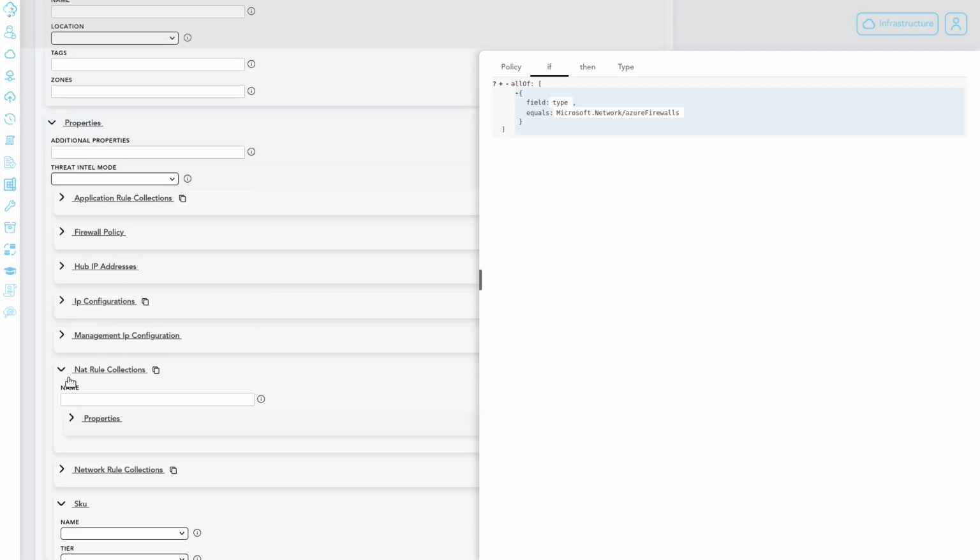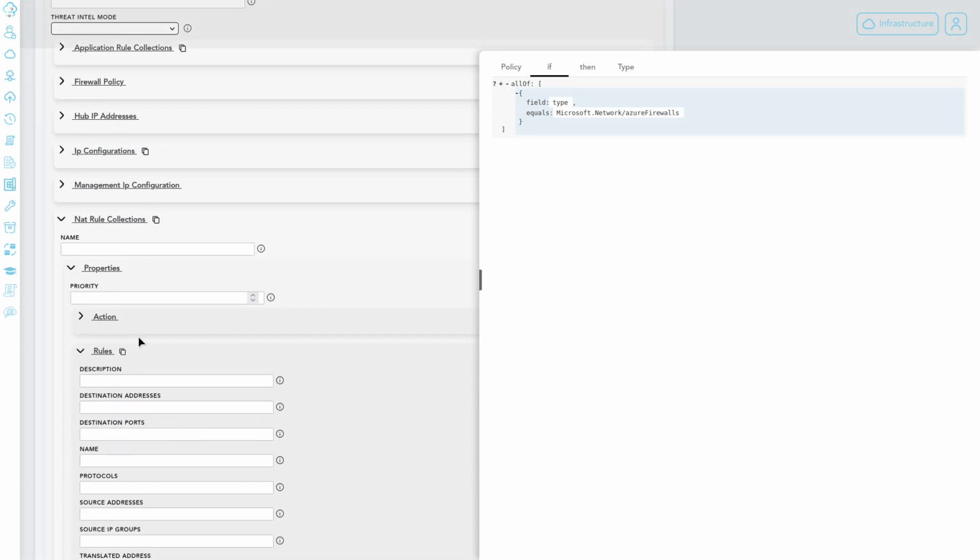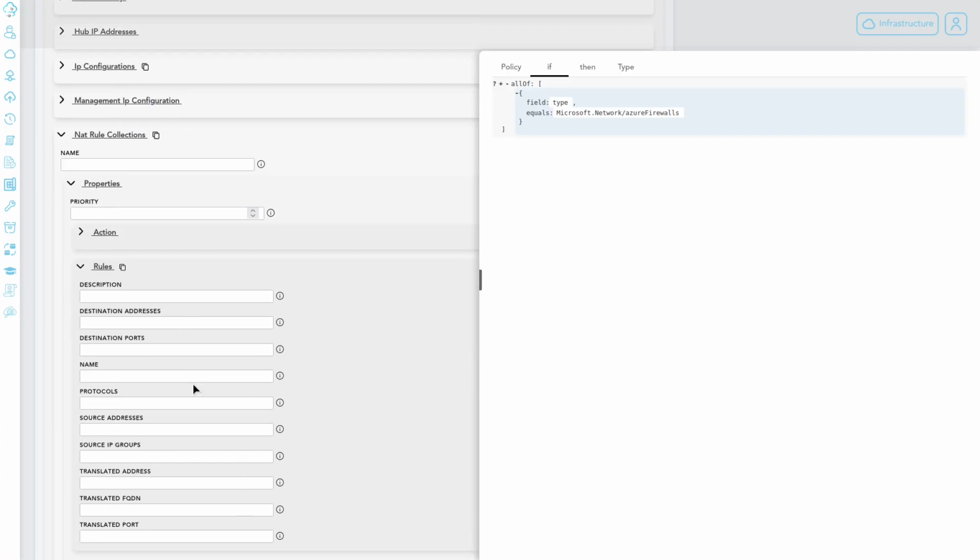But there's a catch. A firewall has an array of NAT rule collections, and each of those collections contains another array of rules. To get to the specific property we want, we have to drill down through both layers using two count blocks. Let's add our first count block for the NAT rule collections.